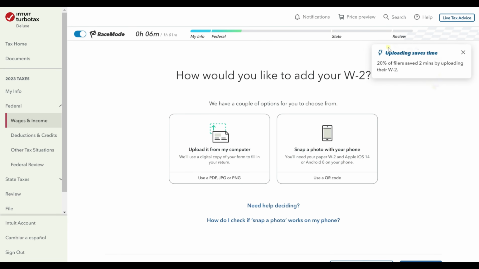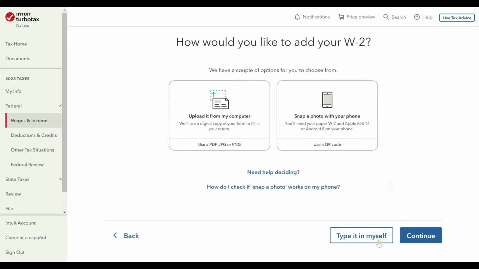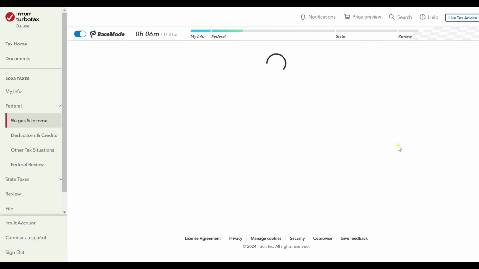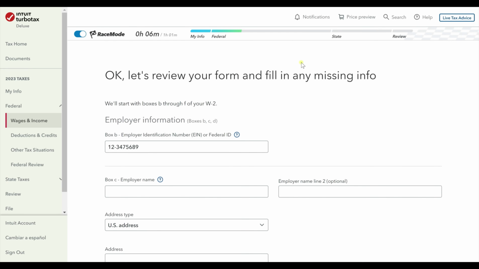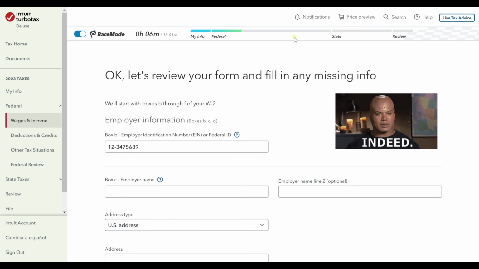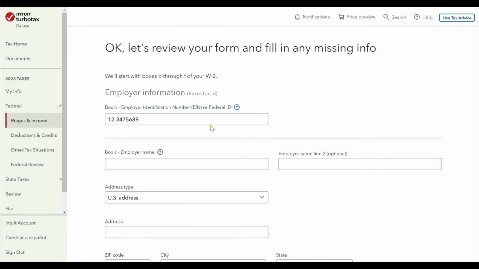Okay, as you can see, TurboTax is saying uploading saves time. You don't have to fill it in yourself. You can take a picture of it, upload it from your computer, and TurboTax will use AI to pull all of it. If you want to do that, you can. Because I am just making all this up for the sake of teaching you guys how to do this, I'm going to say type it in myself, but feel free to do whichever you want. And again, we are trekking a little bit closer and closer to the end where the review is.